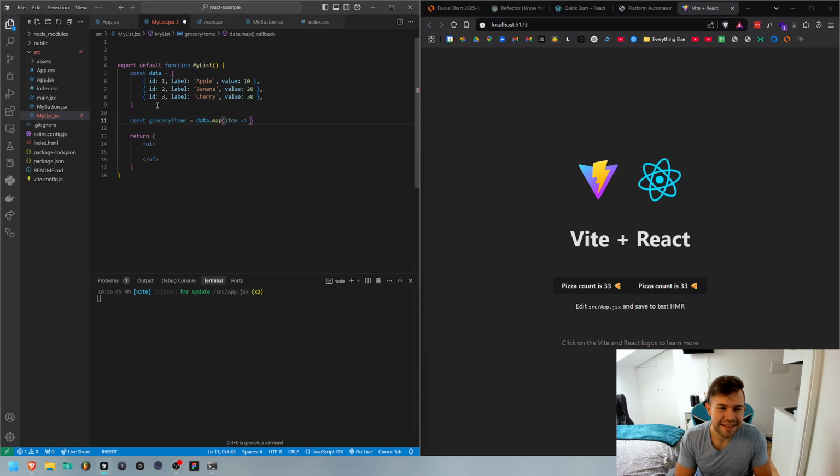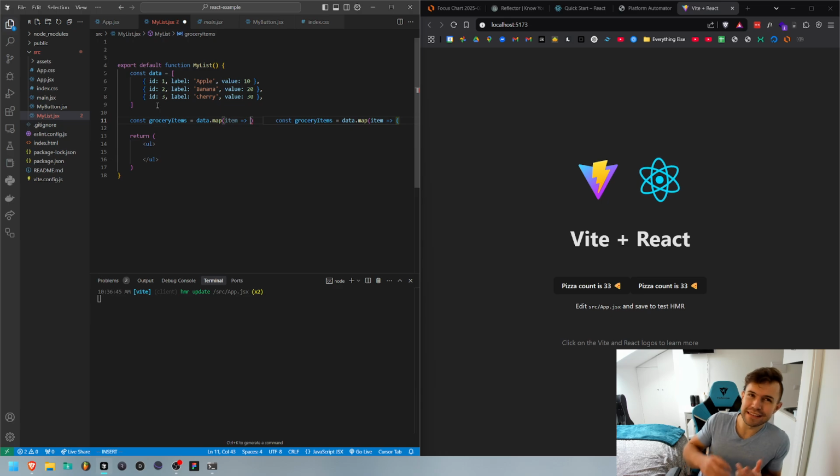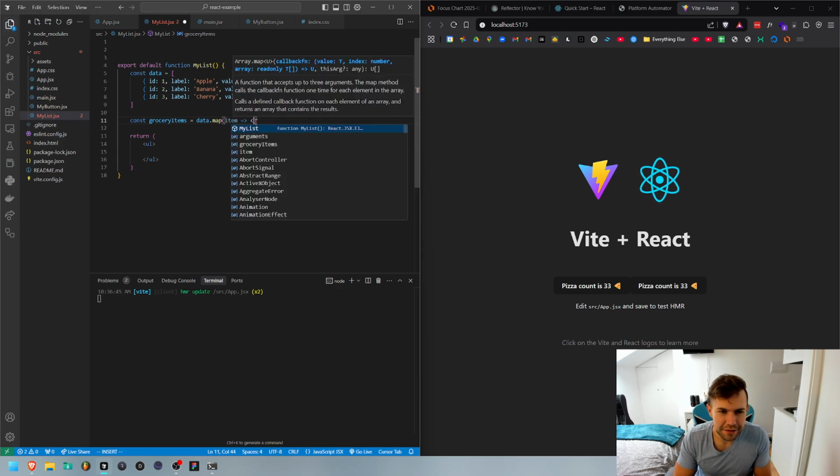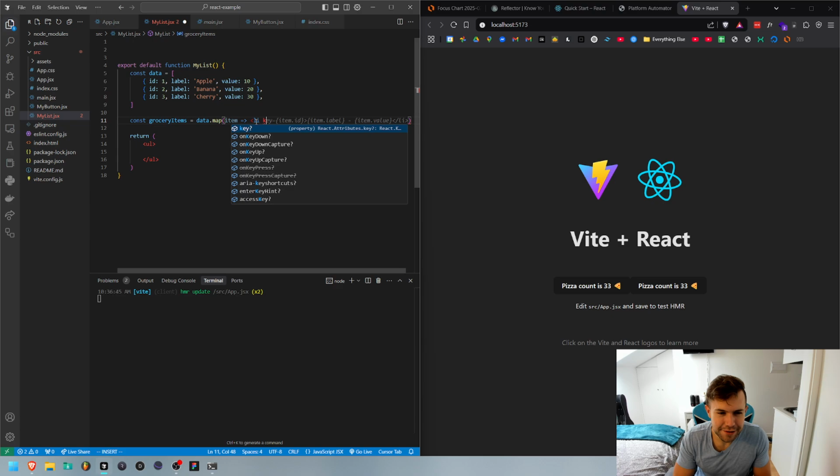So all map does is it converts one data type to another, but inside of a loop. It takes every item and returns the same result for every item. So you take the item, you do an arrow function here, and we're just going to say li, like so. In a loop, you have to set the key if you're doing it on an element.